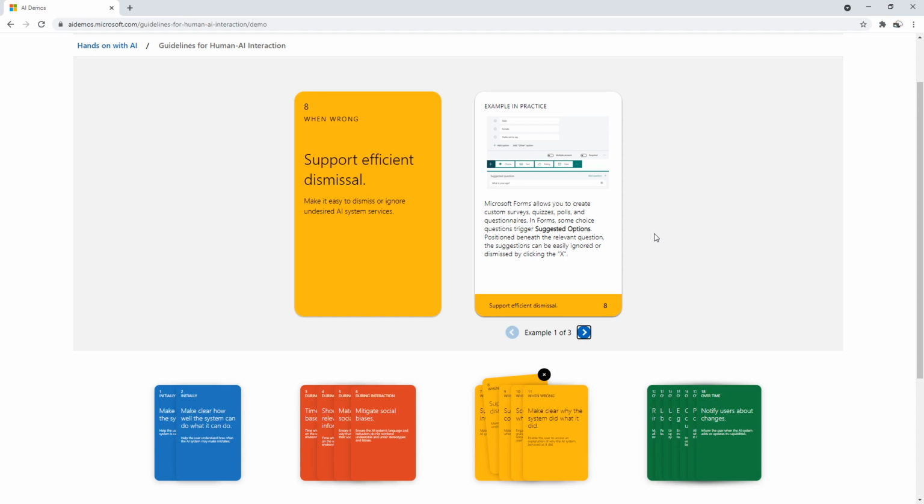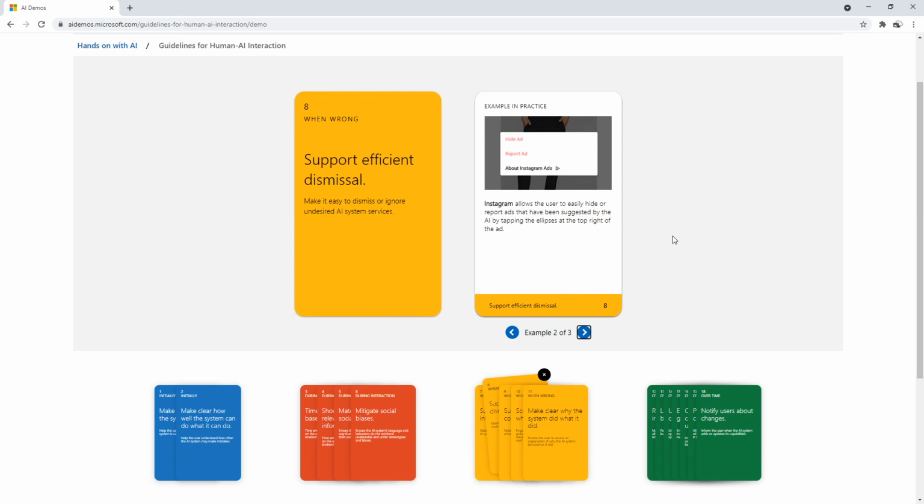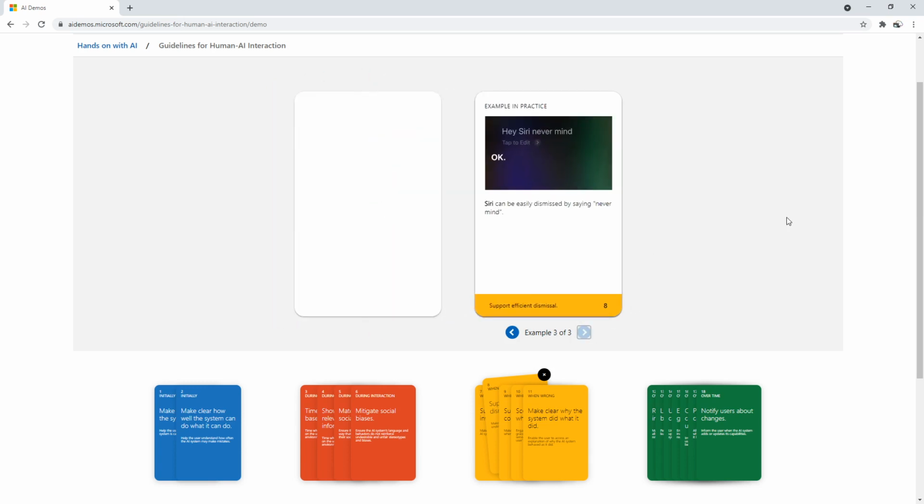Microsoft Forms allows you to create custom surveys, quizzes, polls, questionnaires, and forms. Some choice questions trigger suggested options positioned beneath the relevant question; the suggestion can be easily ignored and dismissed. Instagram allows the user to easily hide or report ads that have been suggested by AI by tapping the ellipses at the top right of the ad. Siri can be easily dismissed by saying, never mind.